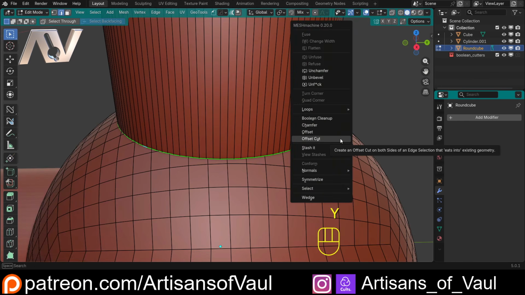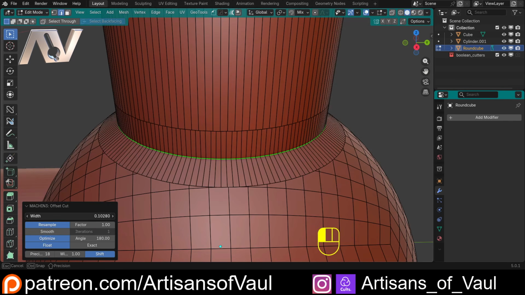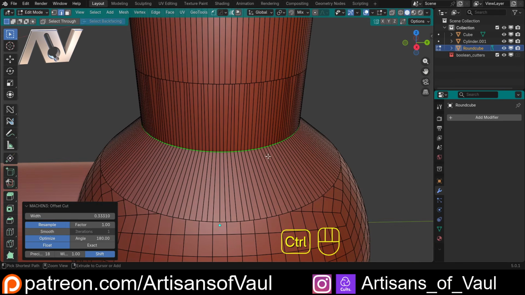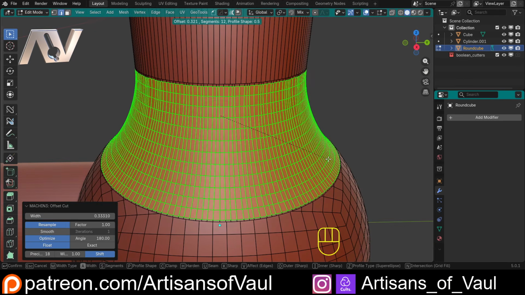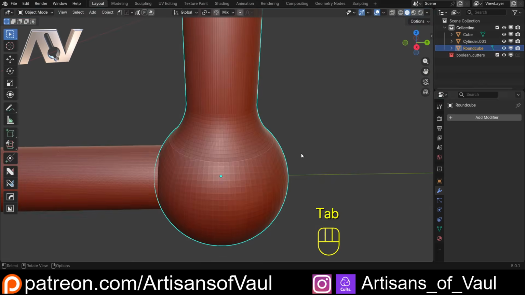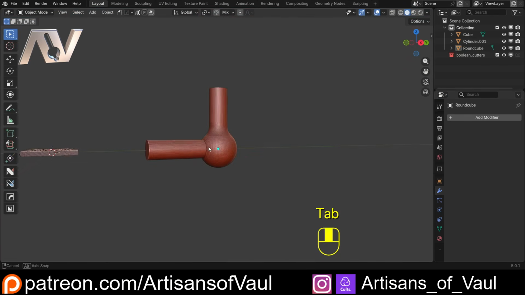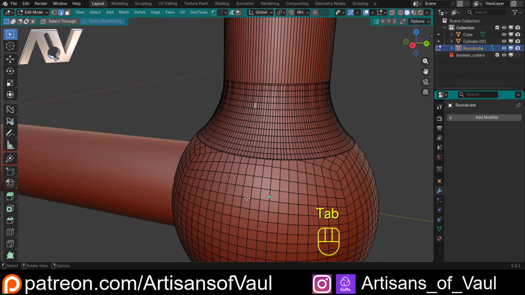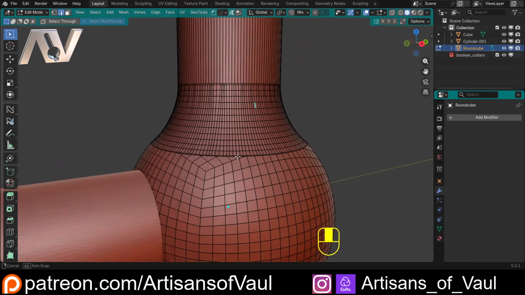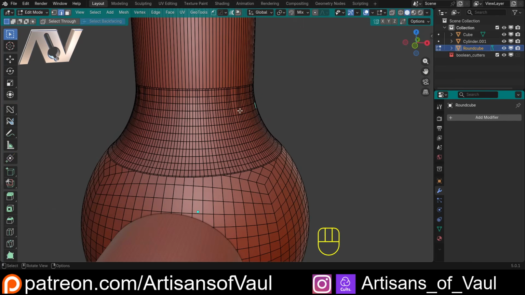Then I'm going to use Mesh Machine to do an offset cut. Let's make that a bit bigger, and then I'm going to bevel this. Let's do something like that. That looks quite nice. Now, let's say I'm happy with this. I go away, do some other stuff, maybe edit some other portions of this, and then I come back and I want to actually do some work with this.